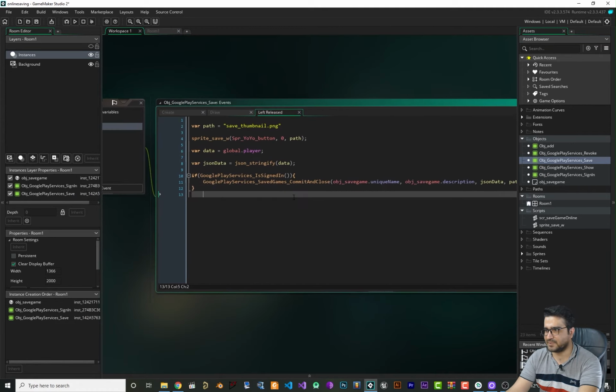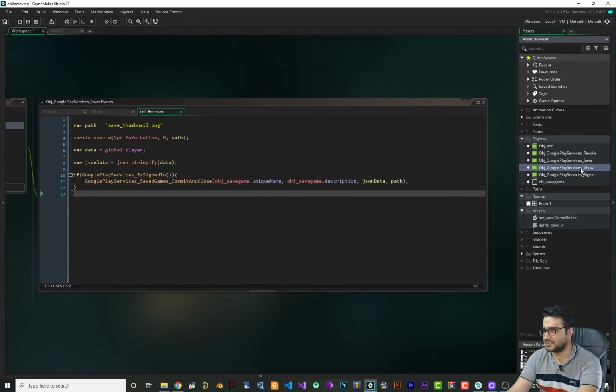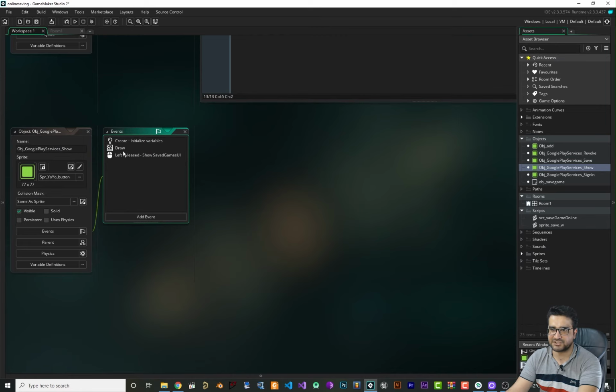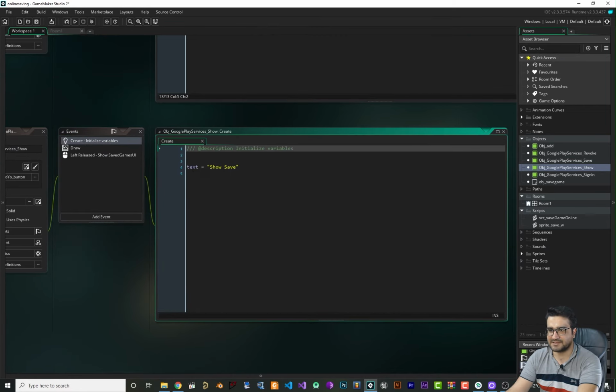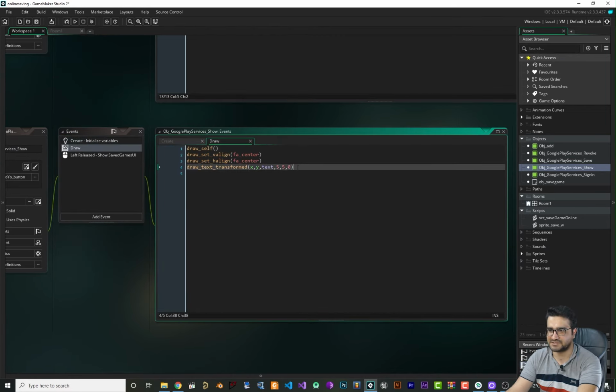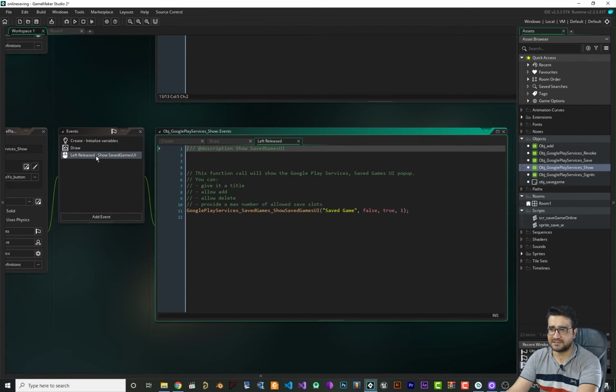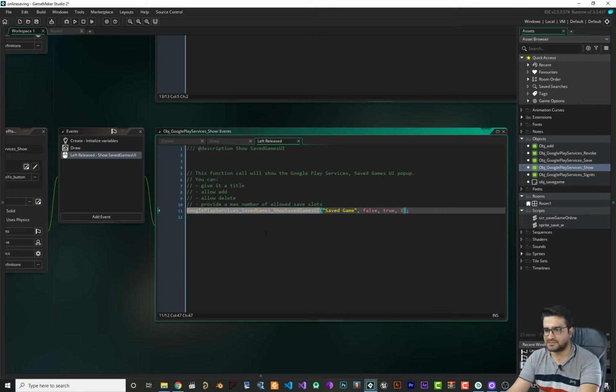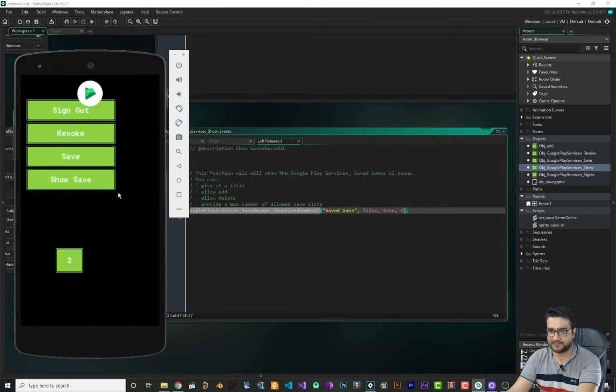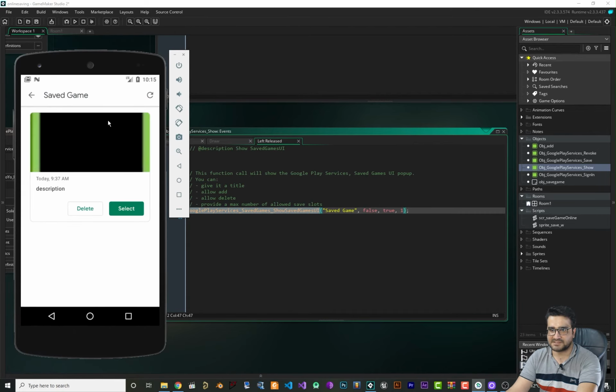And the next button that I want to talk about is this obj Google Play Service show. In the create event, it's just setting a text. In the draw event, it's just drawing that text on the button. And in left press, it's just saying show the save games. So let me explain this. Whenever we want to show the saves to the user, we say Google Play Services save game, show save game UI. So if we go to our app, that UI is just this saved game here.